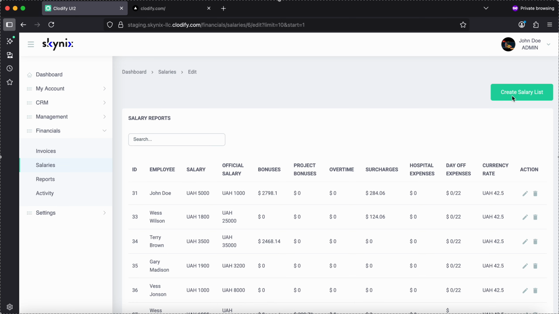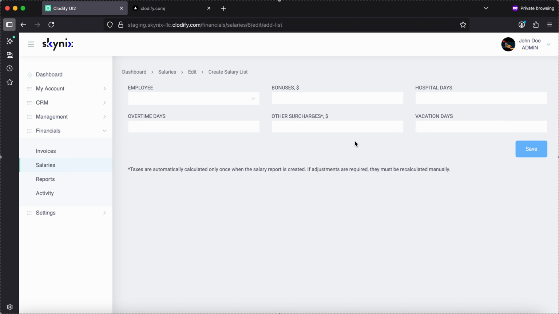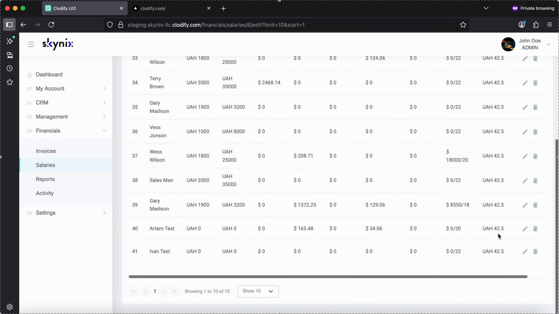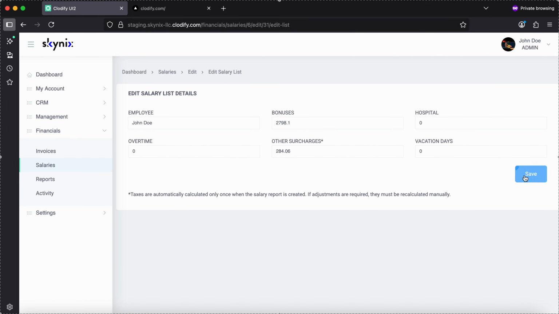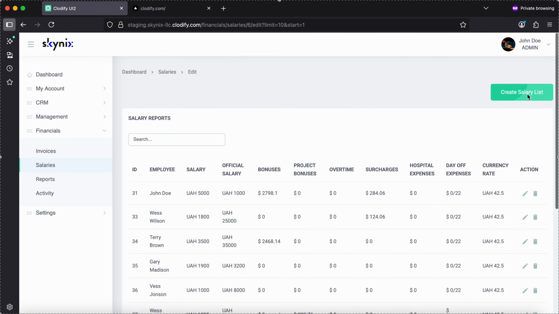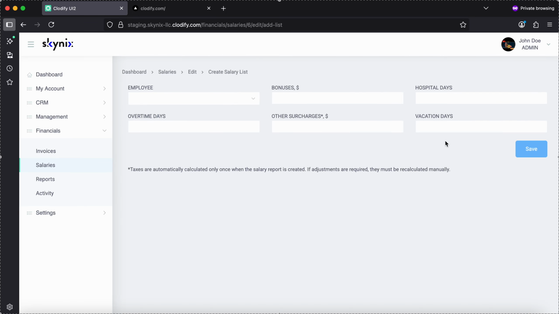We can also create the salary list here, to create a new one and save. And also we can edit and delete all of them, like here. Edit something, any information that you need, and save. And also create salary list. As I said, the same information, you just add a new salary list and save it.